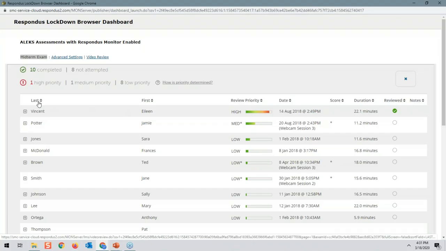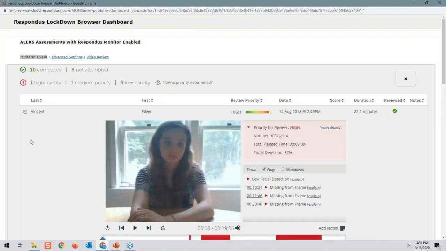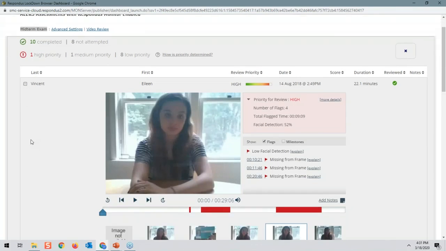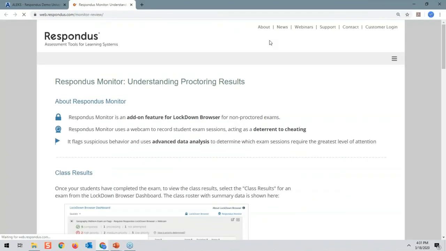And when you're ready, if you need to look at an individual student's video, you click the plus sign next to the student's name, and then more data will expand right in line. Now, before I go into too much detail showing you all these pieces, let me point you to a link that is going to be incredibly useful for you as you're using these tools, especially for the first time. Up at the top here, after your priority list, is this link called How is Priority Determined?